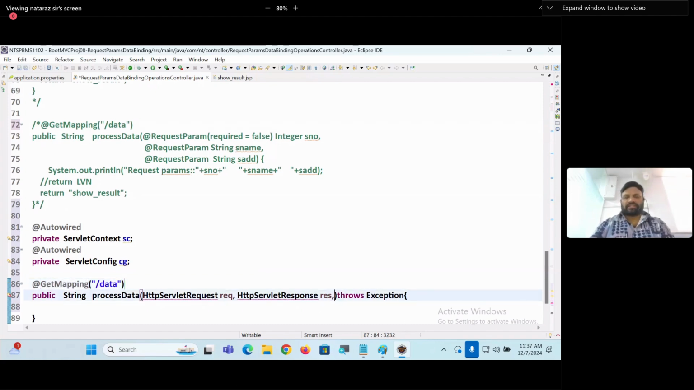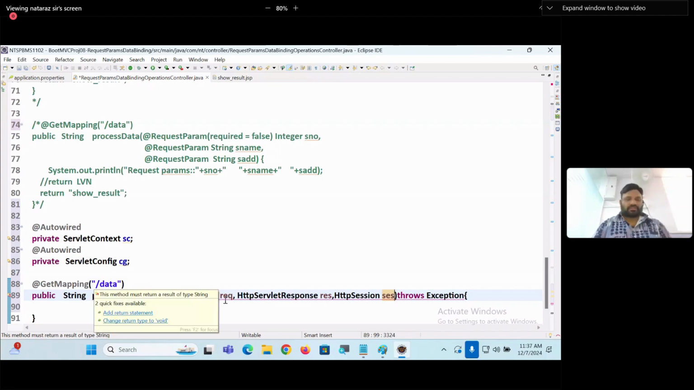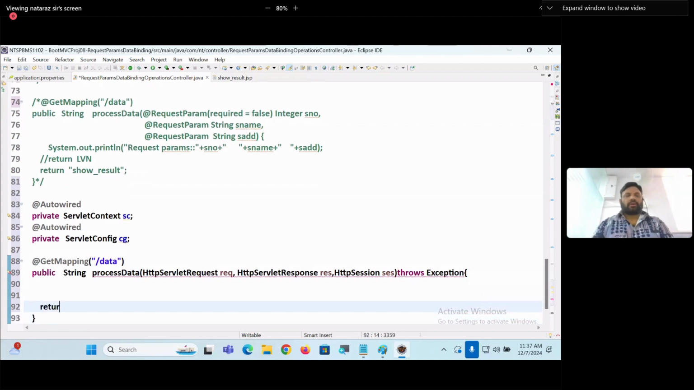Here is my HttpSession ses. These are coming as parameters, guys, because they are specific to each request. Control plus Shift plus O. That error is a different error. Return welcome. Welcome is the logical view name, guys.